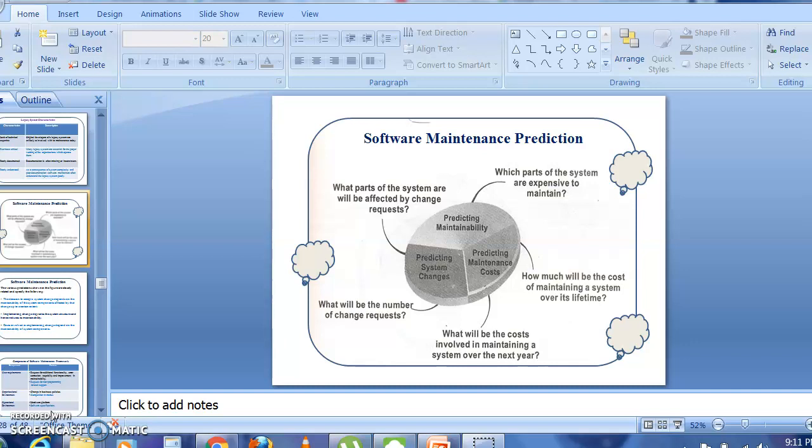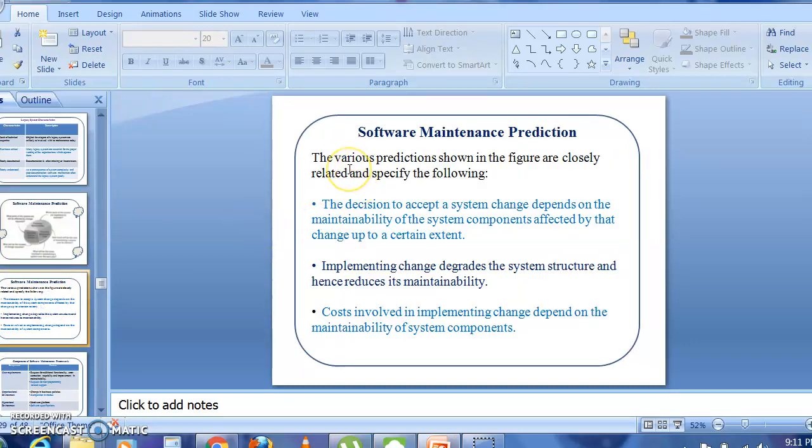Suppose a few change requests are given and you want to make the changes, you will obviously have a question: by doing this change, will my software get affected, or will my software product performance degrade? So what are the side effects you will have when you are making some change in your software? The various predictions shown in the figure are closely related to the following questions. These are the general 3 questions for those 5 questions.